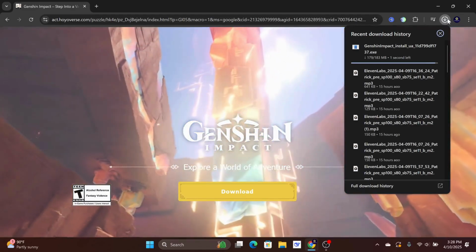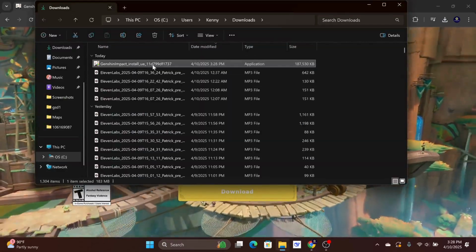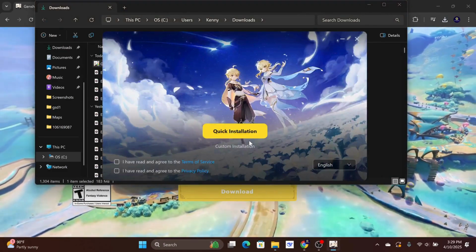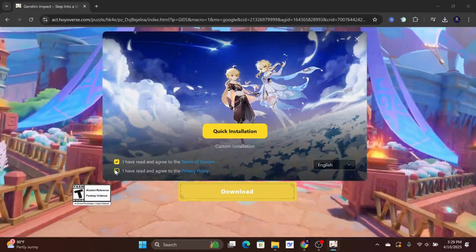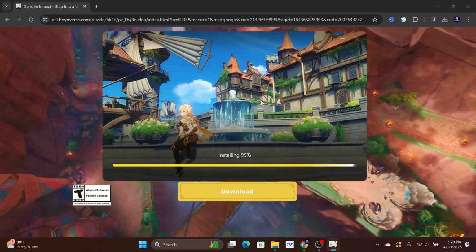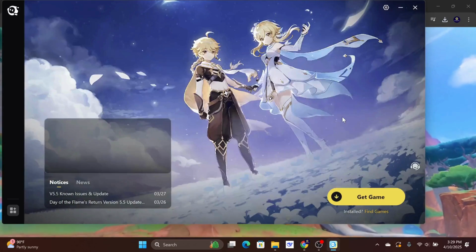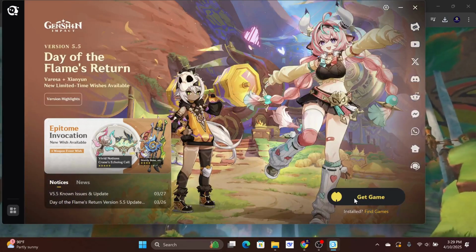Once it is complete, open the downloads folder and select the Genshin installer. Check the boxes for both terms of service and privacy policy. Then, select the Quick Install button. After that is done, click on the Get Game button.